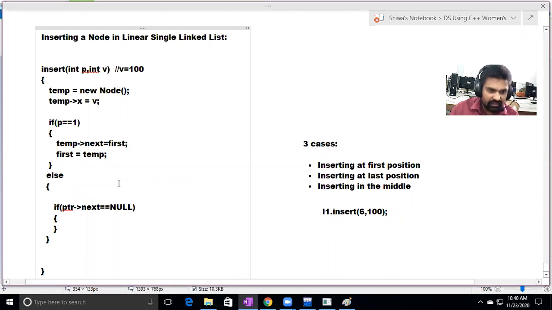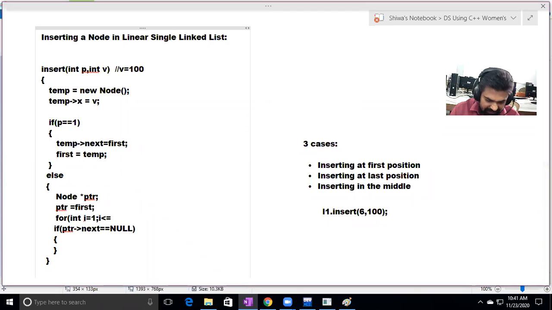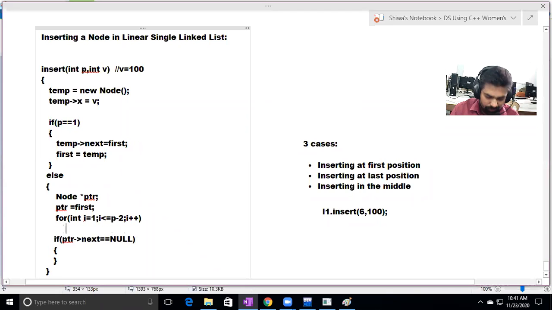Take one node pointer variable, node pointer. We are assuming pointer equals to first, so now first one is the pointer. How many times do we want to execute? P minus 2 times. So for int i equals 1, i less than or equals to p minus 2, pointer equals to pointer next is the code we want to execute.